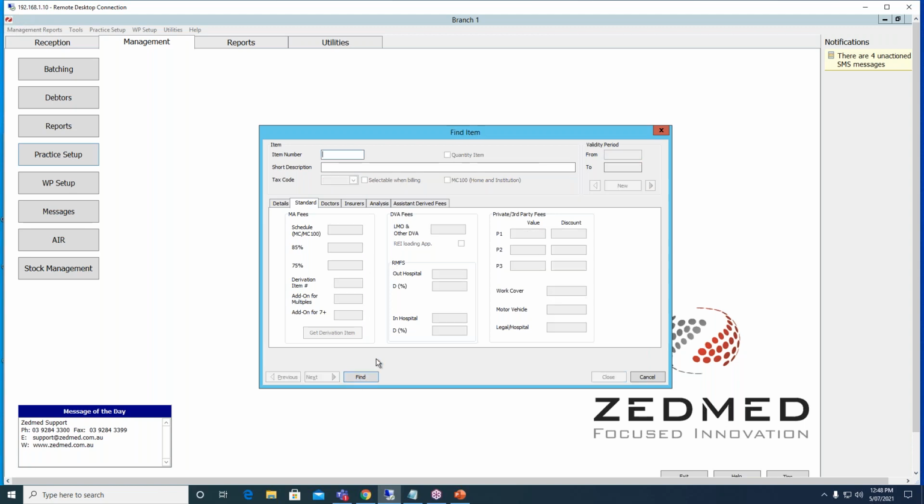So if I look for another item number, I'm going to go 110. Once again, you can see the from date. And then if I go back, these fees have now changed. So if I go next, that's to end at 30th/06, and then I'll go next and the new fees apply.